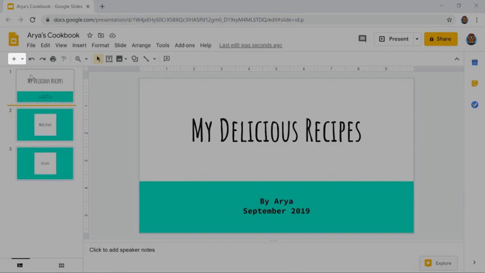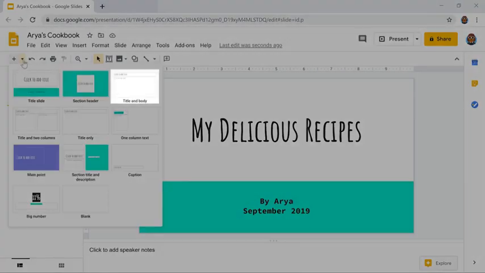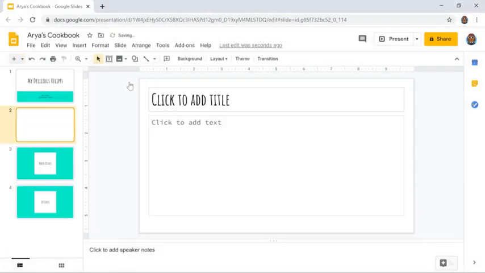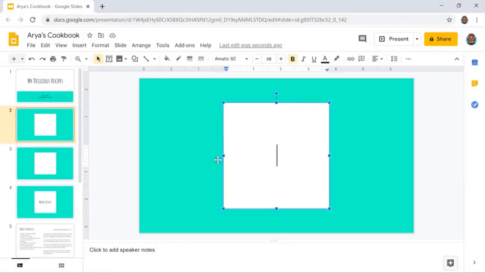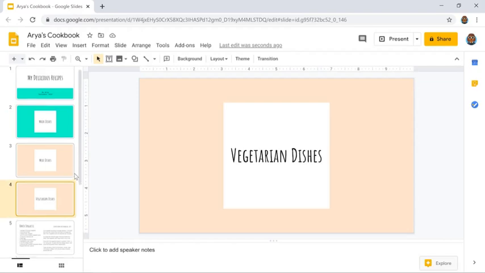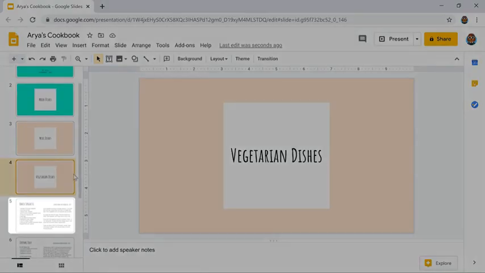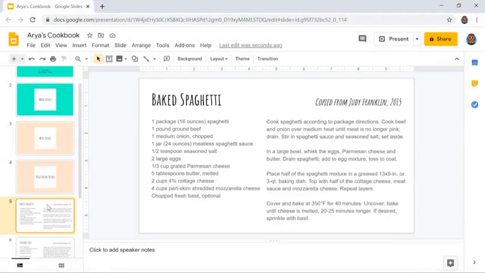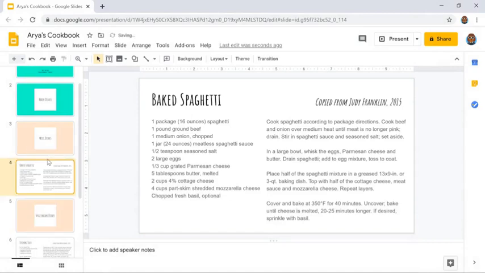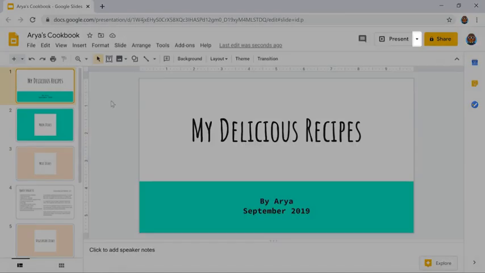added slides for recipes, added subcategory slides, then arranged recipes in their respective categories and subcategories, and finally, you previewed your cookbook.